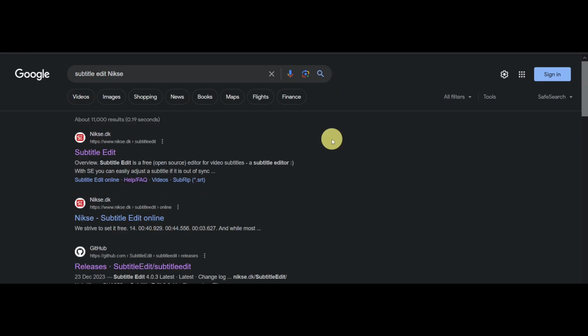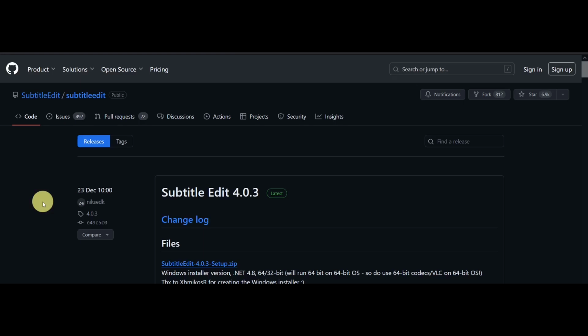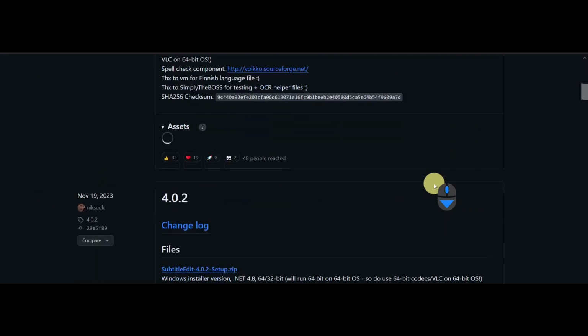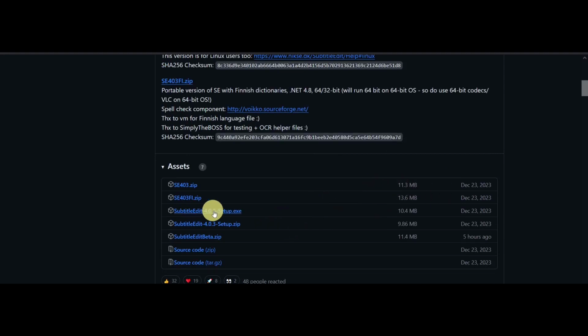Next, to download Subtitle Edit on Google, search for Subtitle Edit Nix. Click here. Then download and install.